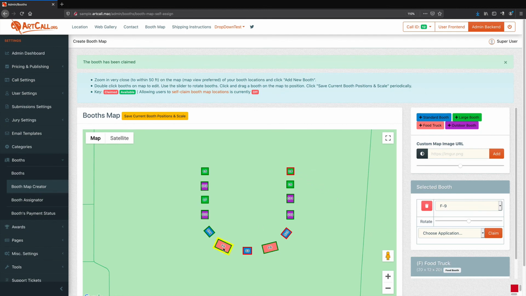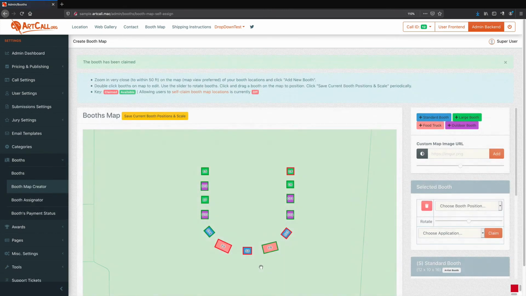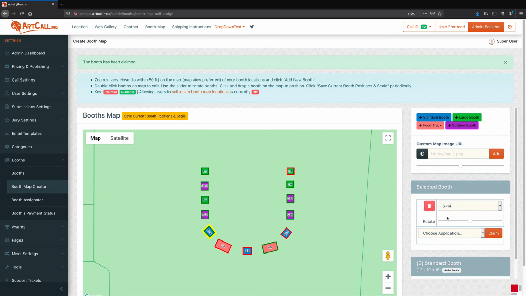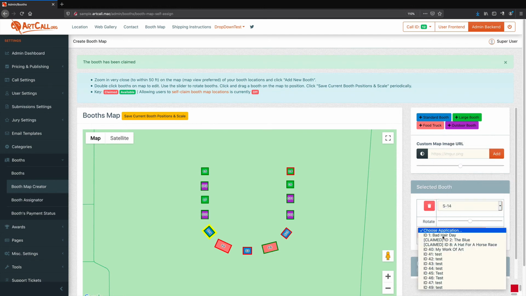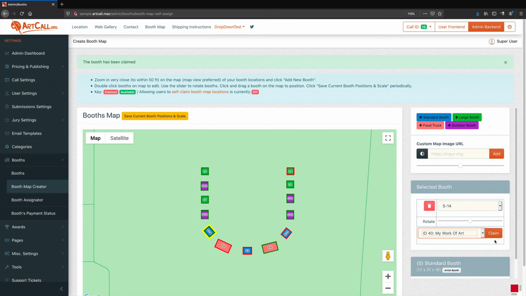I'll do the same thing over here for F9, and I'll reserve that for this person. I'll then come over here to S14, and I'll reserve that for another random one, and we'll claim that. And that's the process of assigning users to specific locations. You can see I now have 1, 2, 3, 4, 5 booths that are reserved.